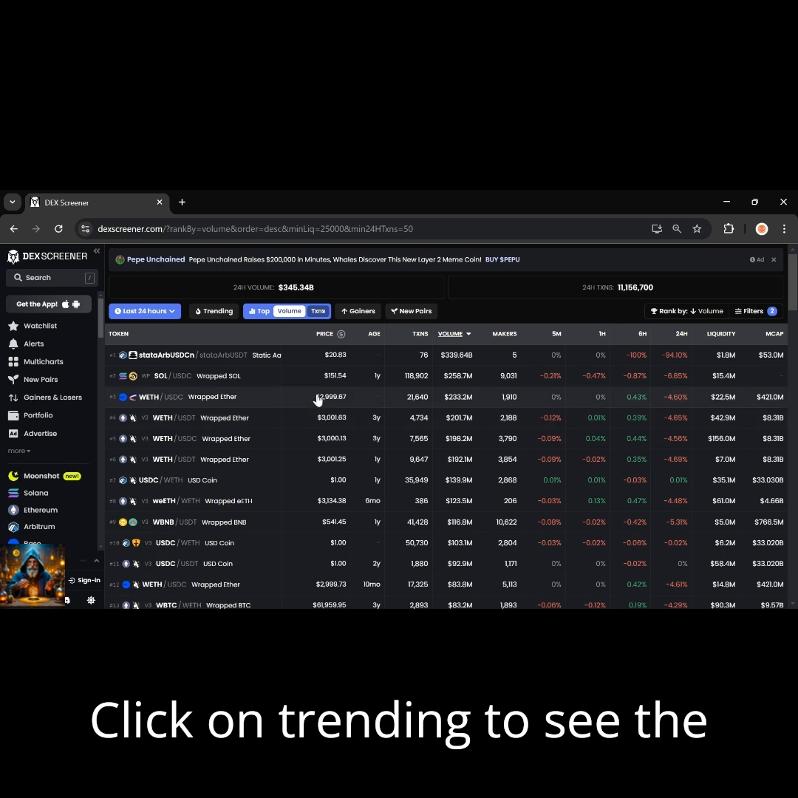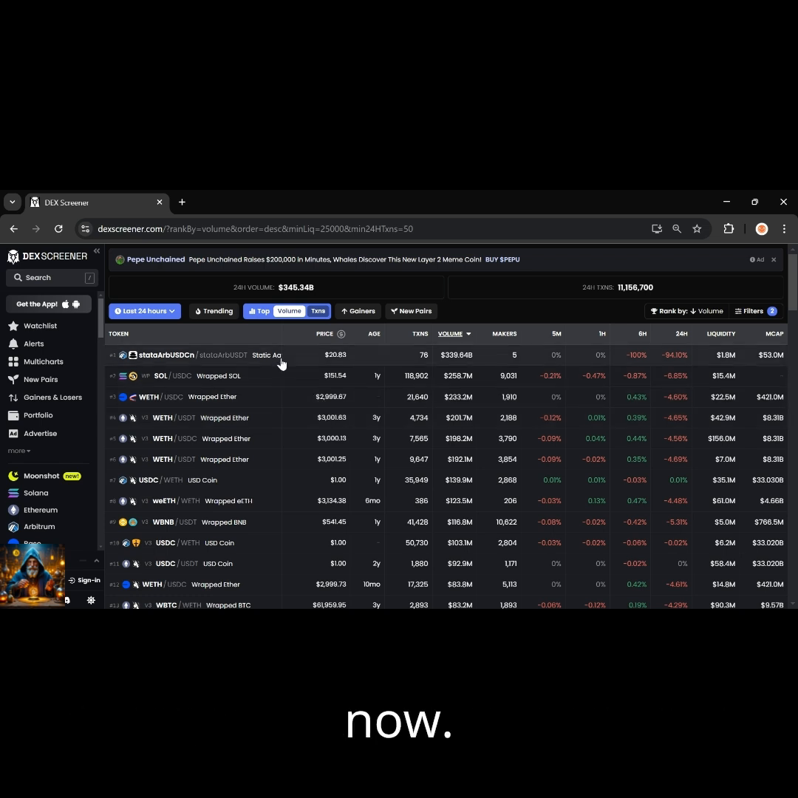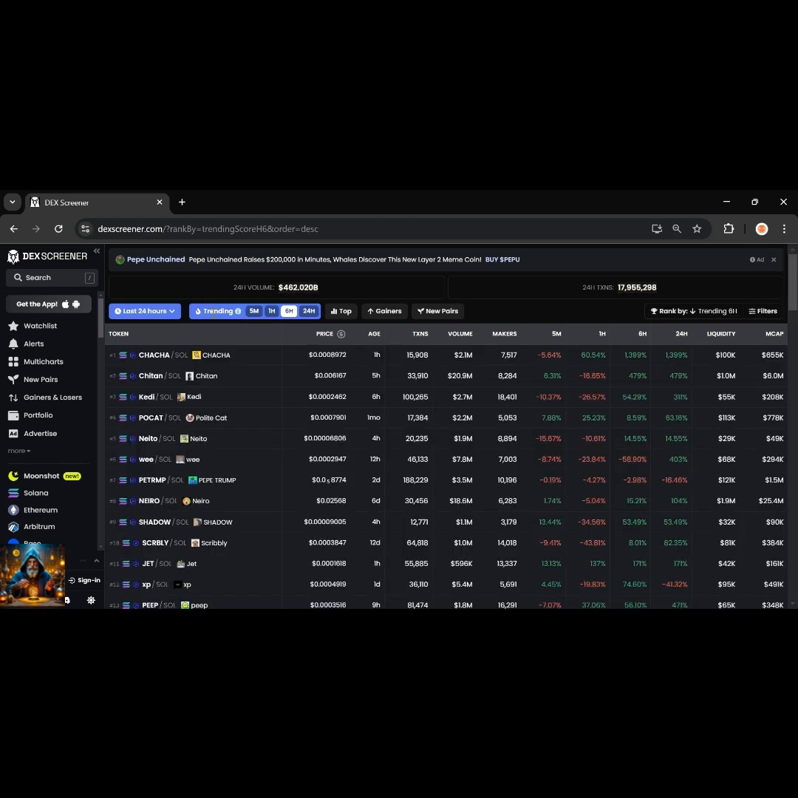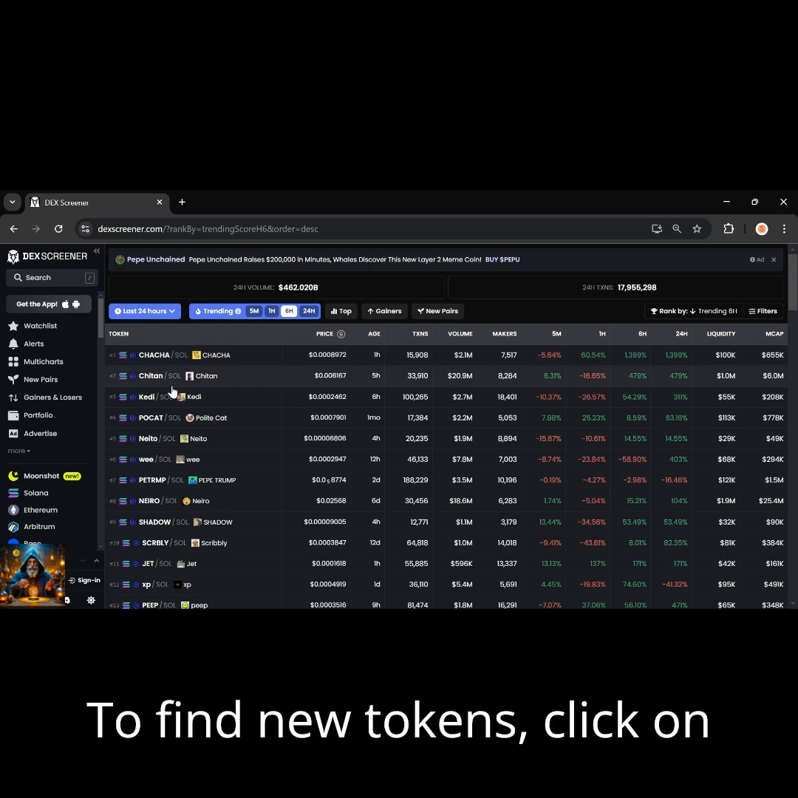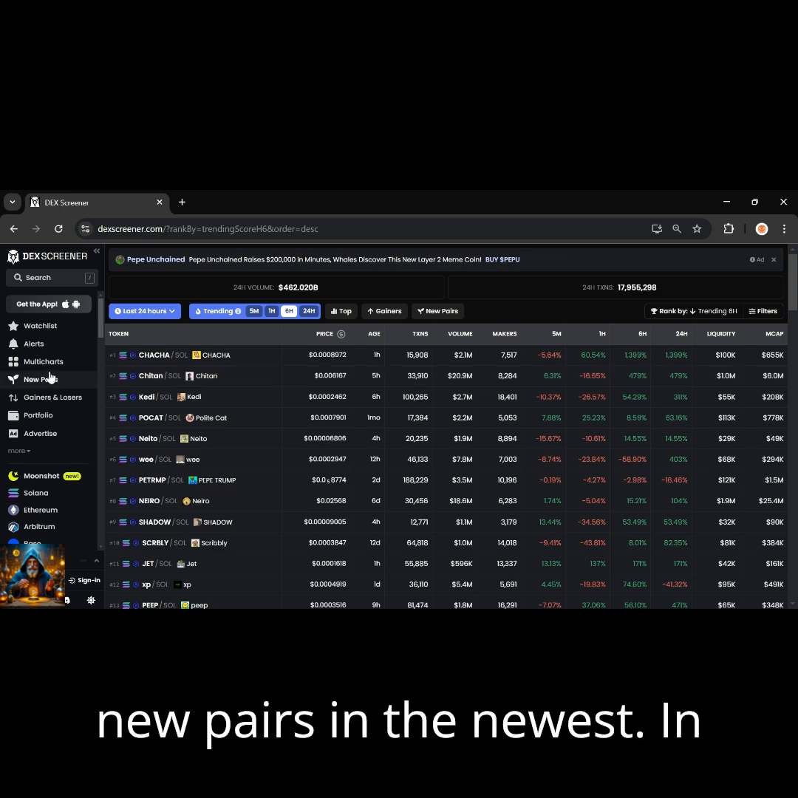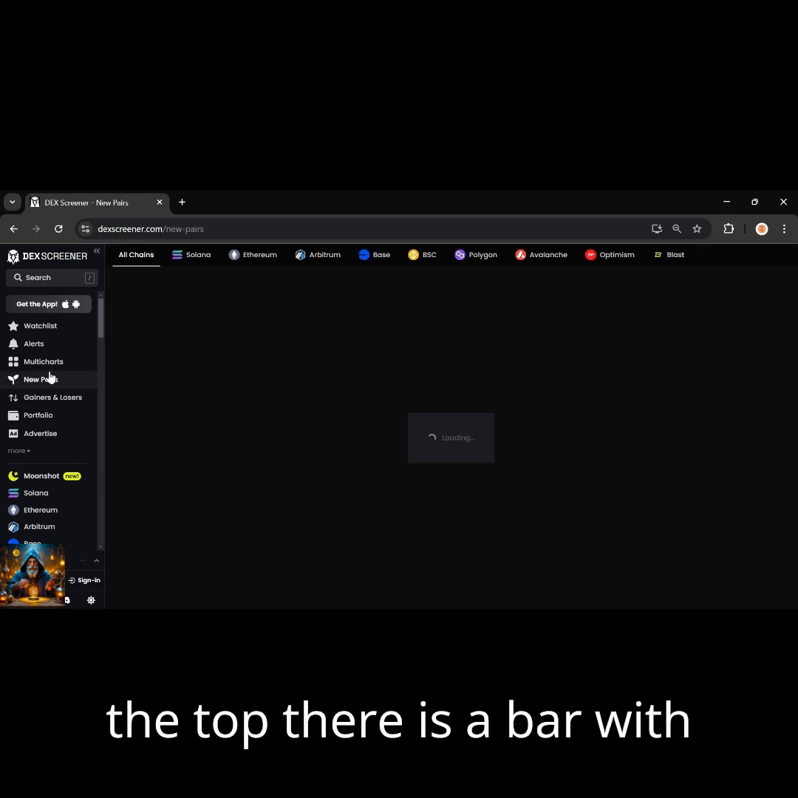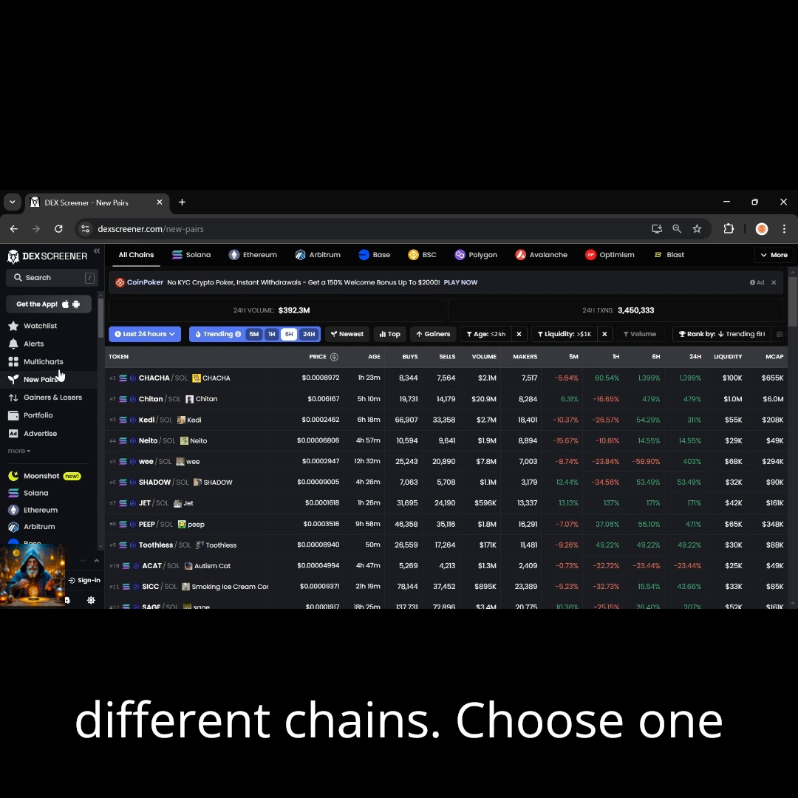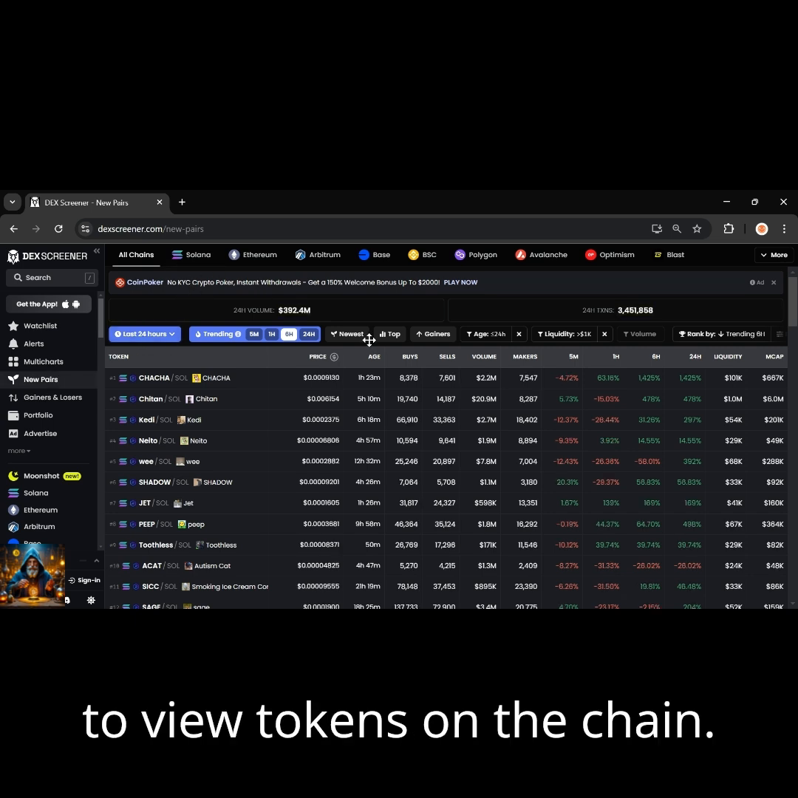Click on Trending to see the tokens that are popular right now. To find new tokens, click on New Pairs and the newest. At the top, there is a bar with different chains. Choose one to view tokens on the chain.